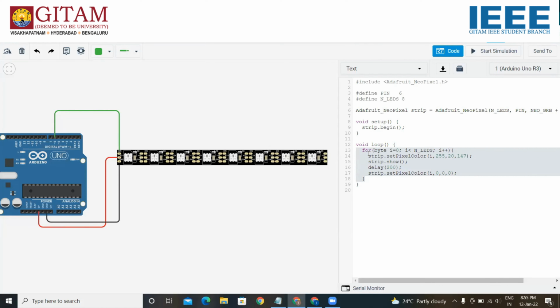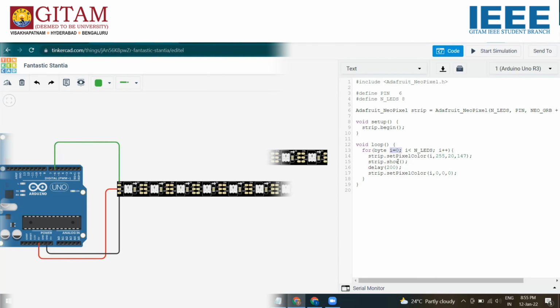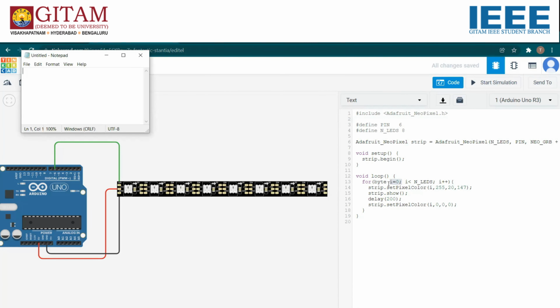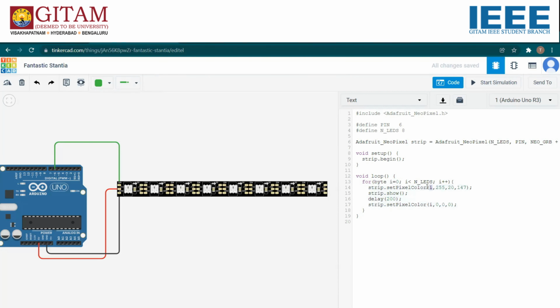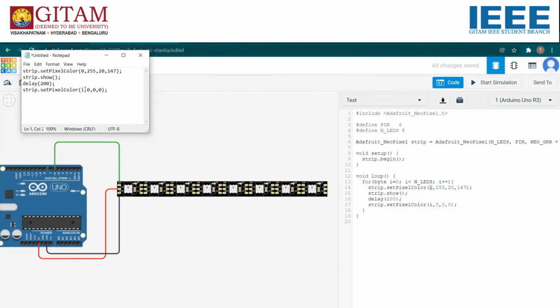So how this for loop works is that, when I start the simulation, at first, i equals 0. So let me write it here. When i equals 0, the value goes in here, the i value is replaced with 0. And also here, the i value is replaced with 0.